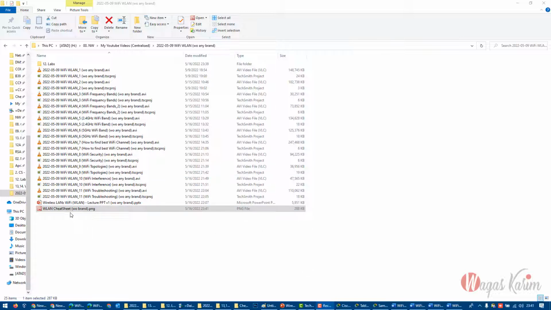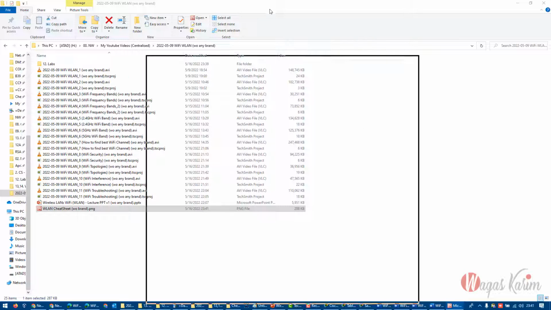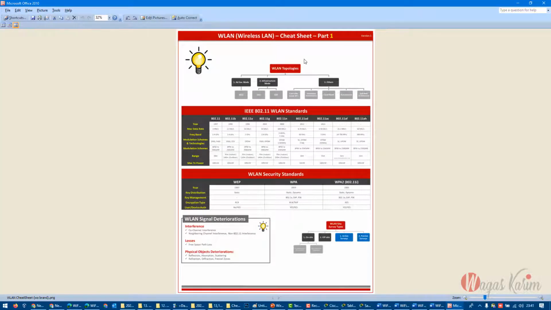Also, along with these labs, I have this cheat sheet, this study note, which we usually make for the students. This one is like a 1-page explainer of what we have studied. There are multiple parts of it. This is the first part, in which we discuss wireless topologies, different standards, security standards, and signal problems. Whatever we studied until now has been summarized into these few pages. So this is also very good.